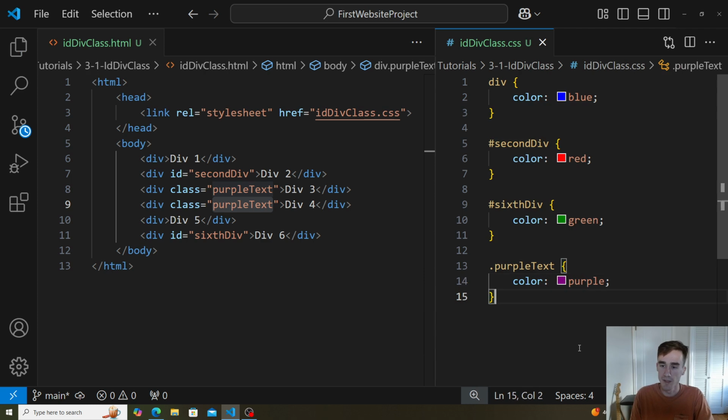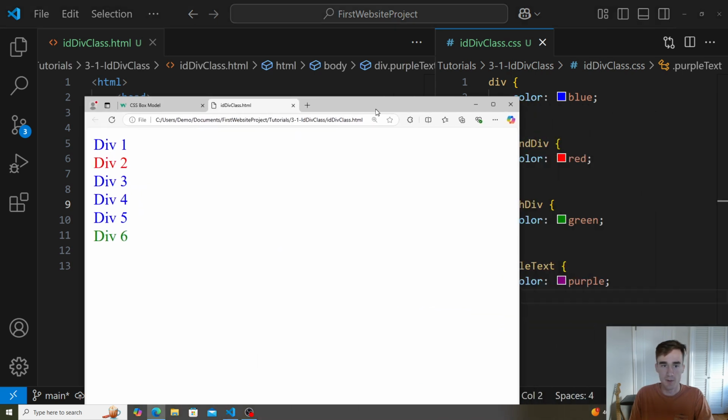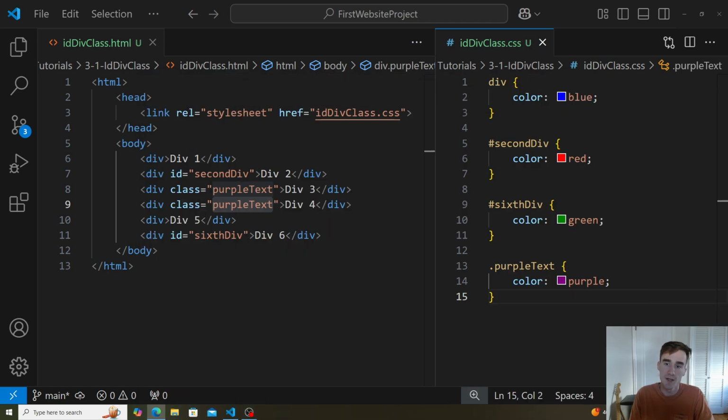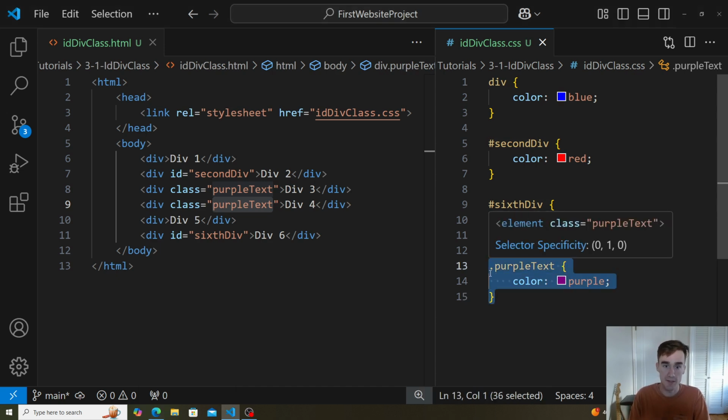Okay. I've saved the CSS, I've saved the HTML. Let's run over here, click refresh. Okay, it might be kind of hard to see, but these are both purple. And it's doing what we intended. And we've also halved the amount of code we need to write. If we'd done this with IDs, you would have had to do this twice.